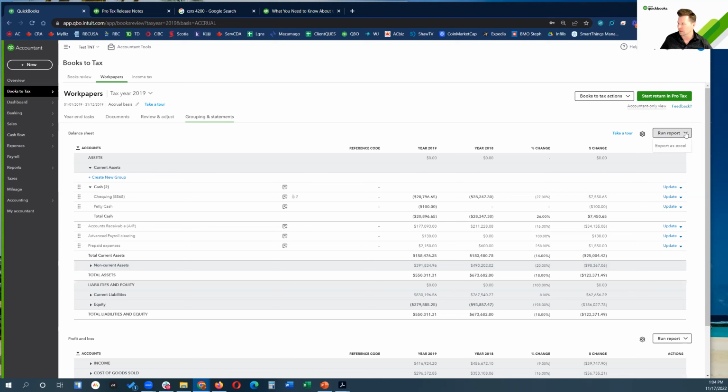Running your report, as I talked about, that's where you can export it to Excel. So if you need to do certain other functions to your client file, you can export them through Excel, and then you can work on them in a spreadsheet environment.